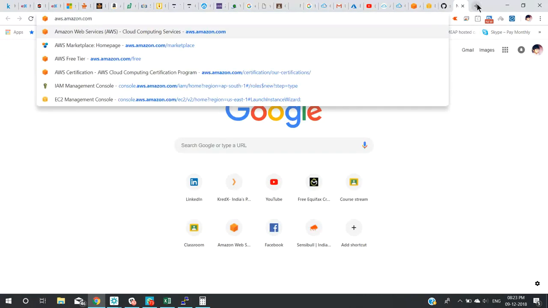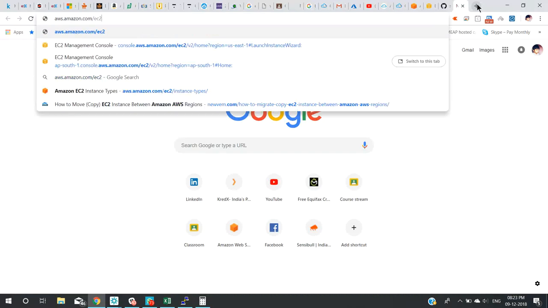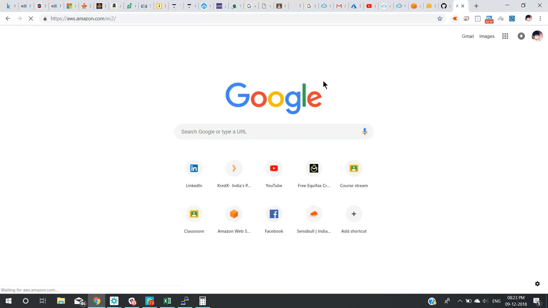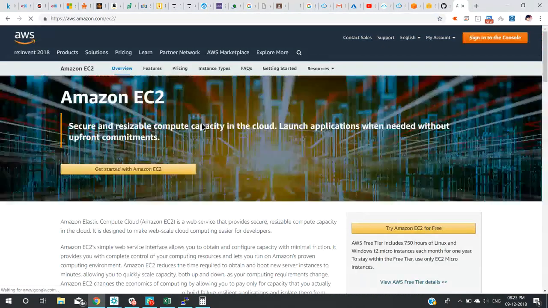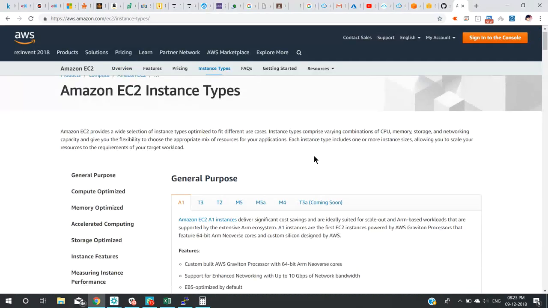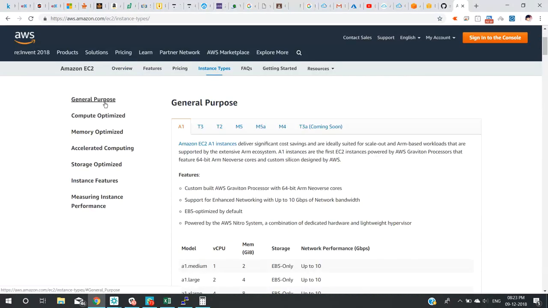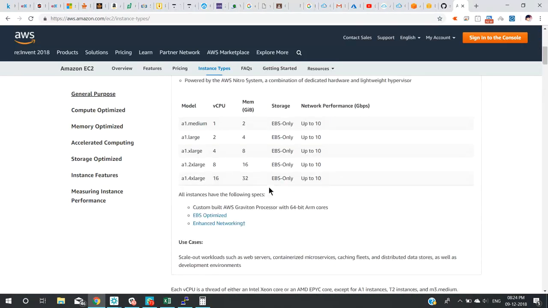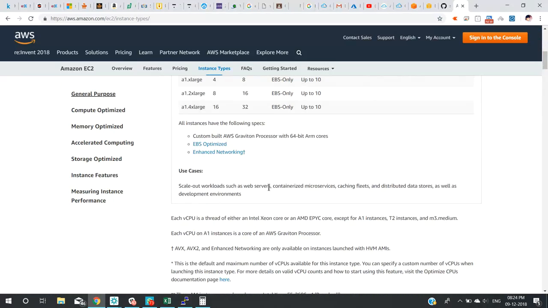And if you want to read more synopsis, you can go to aws.amazon.com/EC2, right? And then you have instance types here, and they'll give you a synopsis. Okay. General purpose, accelerator, memory, right? A1, T3, T2, M5, right? T3A. So it'll basically tell you what it is meant for, what it is used for, and how many instances you have in its family.